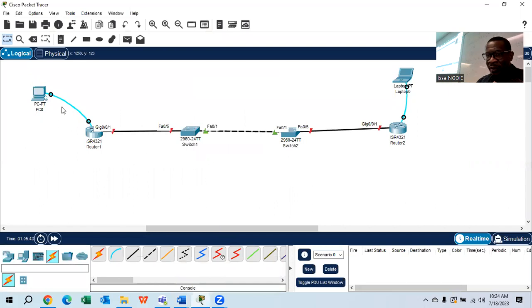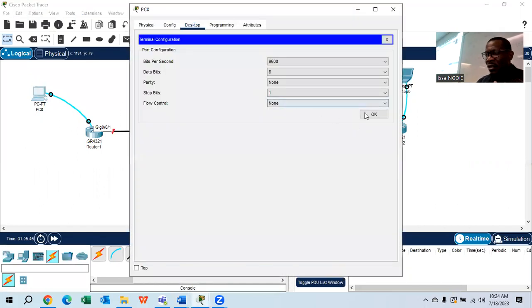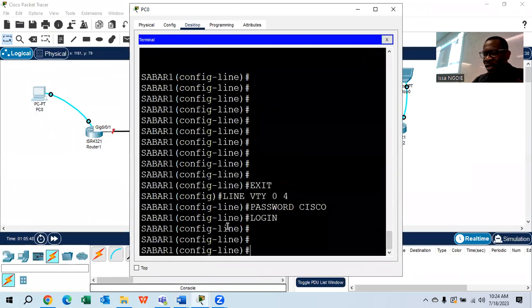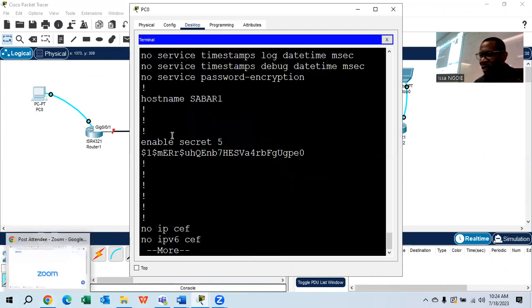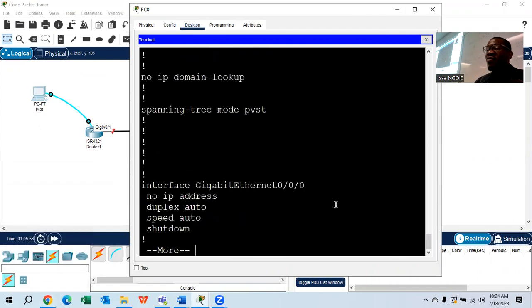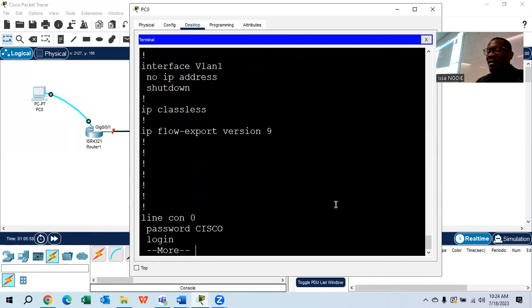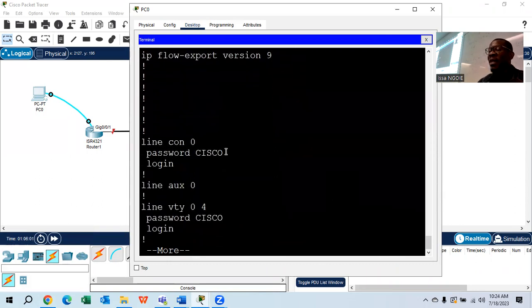When you go to your router and type show run, you can see my passwords are visible, right? Like here, my console password, I can see it. This is plain text. Plain text means your password will be saved the way you chose it, without being encrypted.